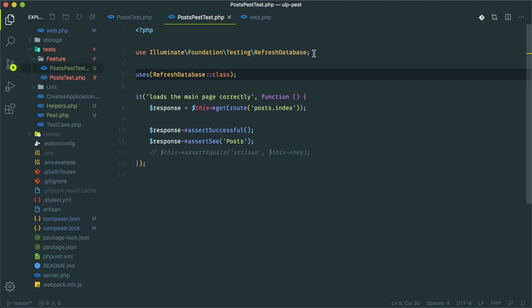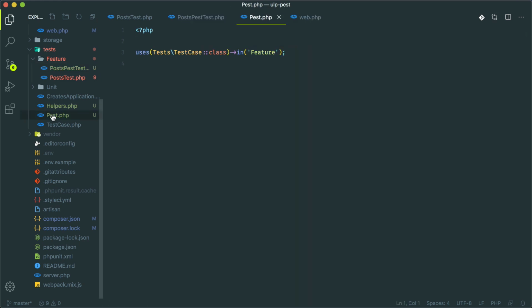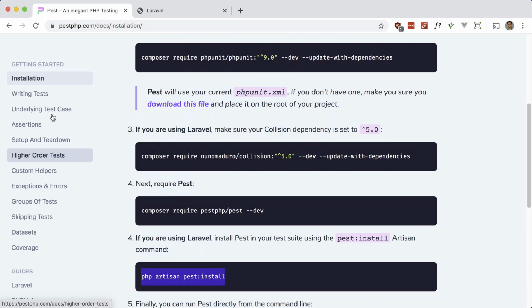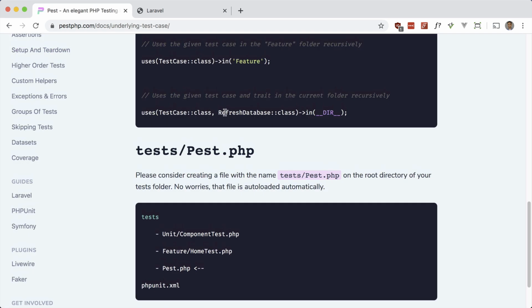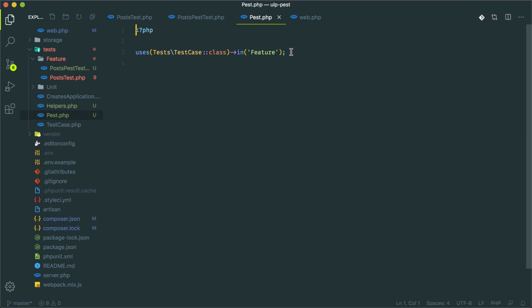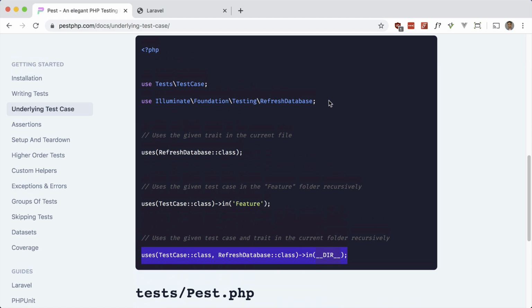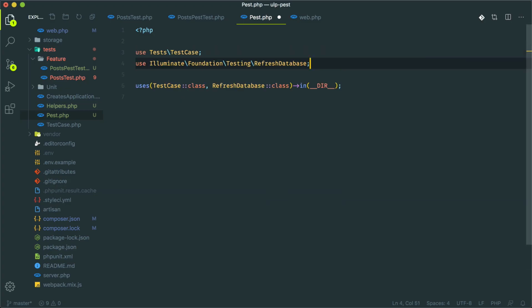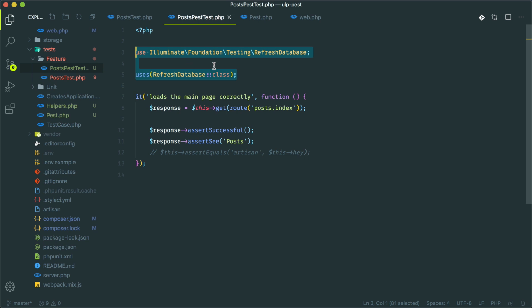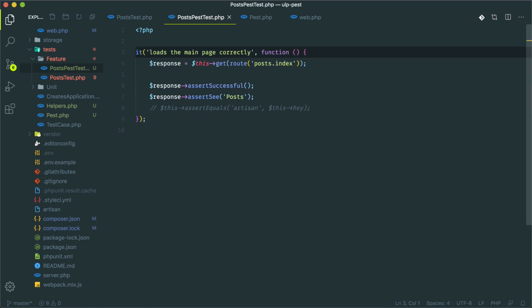Cool. So if you look at the docs, you can actually abstract this away to the Pest file here, which was created earlier. So let's go to docs and let's go to, I believe it's in underlying test case. And as you see here, you can use it in this file and it will work in all your tests. So let's do this in the Pest file. So let's get rid of this. And let's make sure to include the use statements up here. And now we can get rid of it in our Pest test up here. So it makes it cleaner. See if this still works.